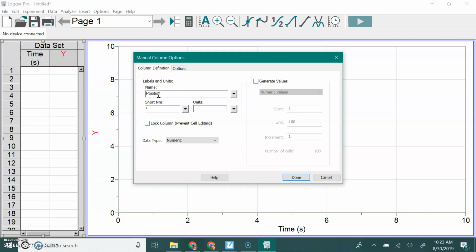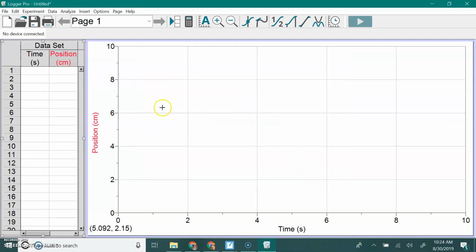For position, we measured in centimeters. So I will use that for my unit. Again, it's important that all three of these fields are filled in before you click Done. Now, you'll notice both columns are labeled, as are both axes on our graphs. Excellent. We are ready to go ahead now and start putting numbers into our data columns.